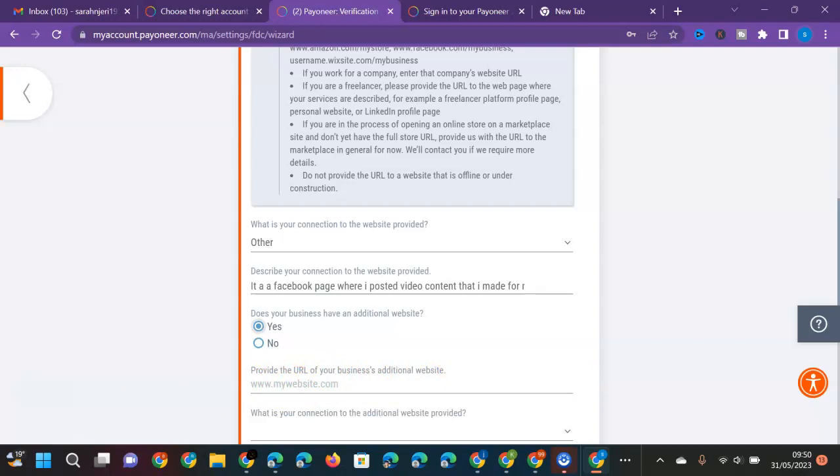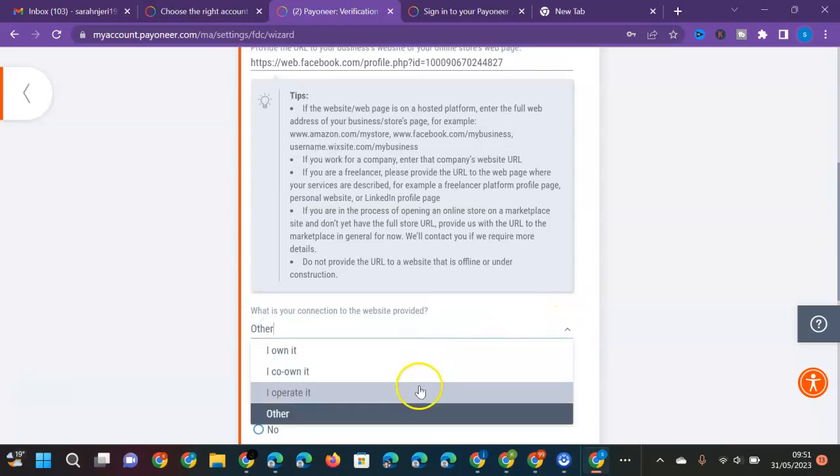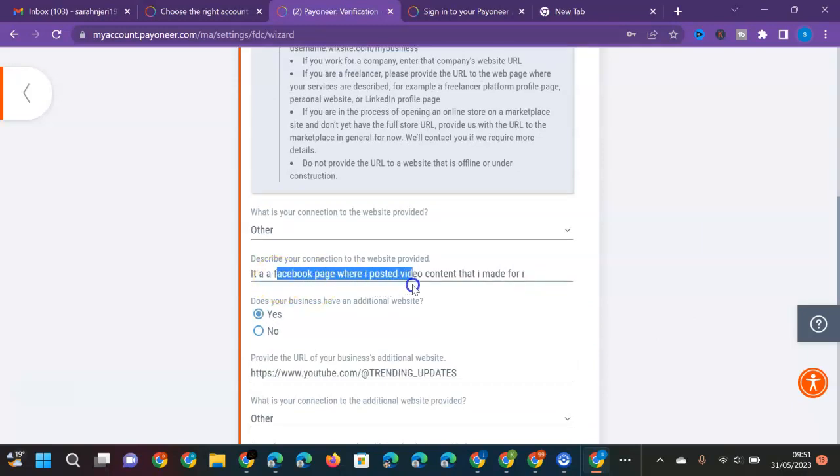I'll now provide the Facebook link. What is your connection with the website provided? I'll say I don't own it, I don't co-own it, I don't operate it. I'll put others. I'll say that it is a Facebook page where I post content that I make, and in return consumers are able to get my content.